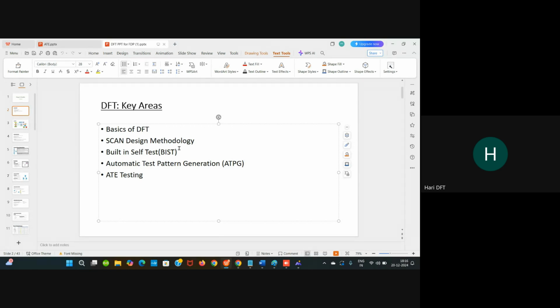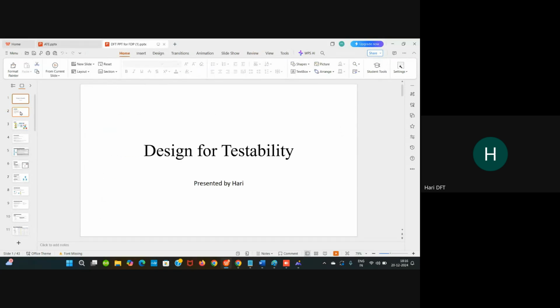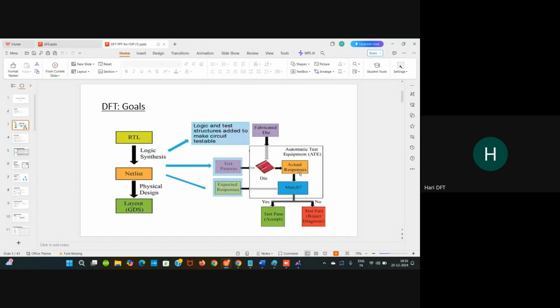We have some popular foundries in the world, like TSMC, SMIC, and GlobalFoundries, and Intel has its own foundry. These are the key players in the semiconductor industry. TSMC almost occupies about 65% of the global market today. So that's the thing about the foundries. This is the basic goal of DFT, what we have discussed till now.